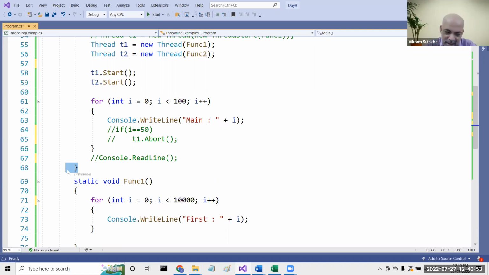By default, it waits. So how does it decide whether it's waiting or not? If your thread is a foreground thread, then it will wait for that thread to finish and only then end the main thread. So it waits for foreground threads to join back. But if it's a background thread, then the difference is that the main code does not wait for that thread to finish.